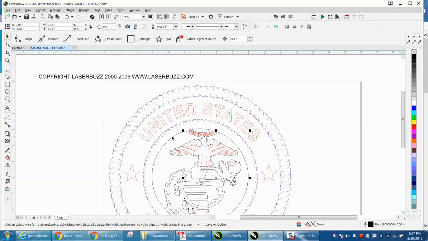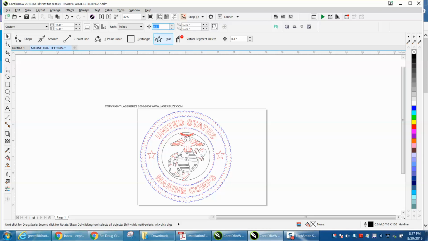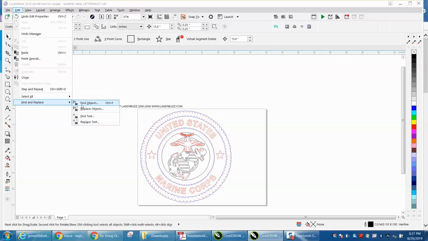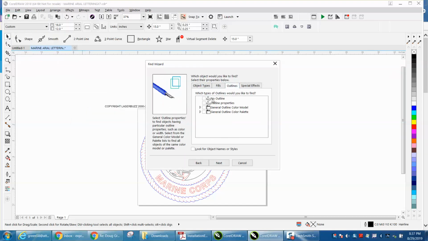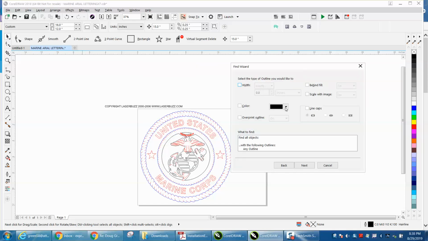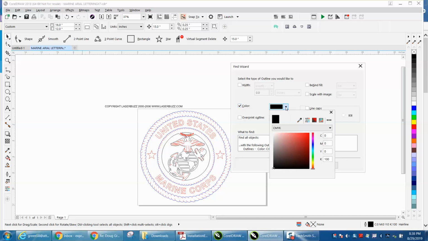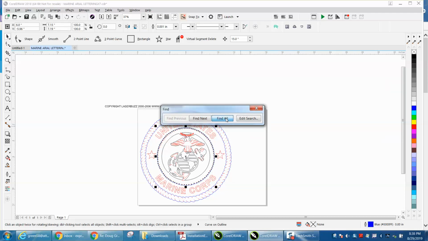I'm not worried about the reds or the blues right now. Well, we would want all the blues grouped together, and I'm going to set my nudge factor to like 15 inches, just to kind of show you. Edit. Find and replace, find object, begin new search, outline properties, next. Let's move that over. Go right here to color. Go down to, we're going to find the CMYK, and we want that blue. Click off that, next, finish, find all.